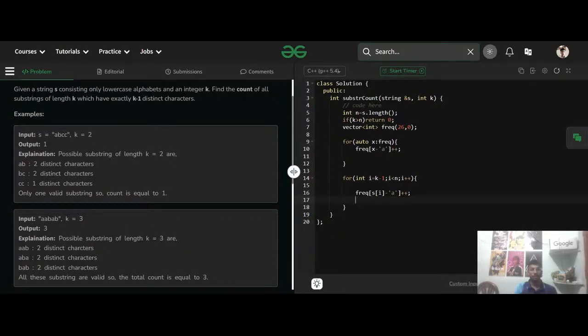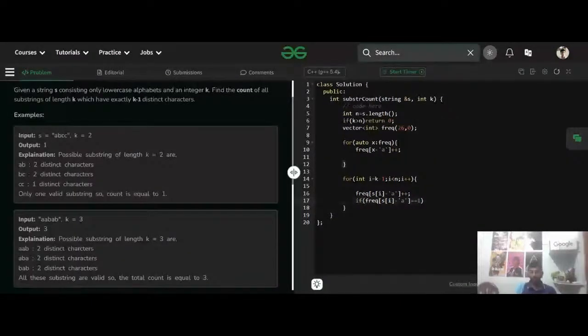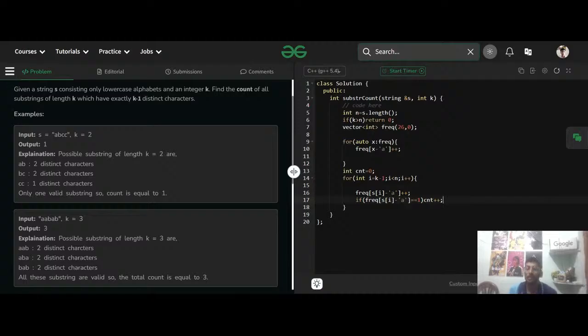Okay, if frequency of s of i minus a is equal to 1, if this is the case, and count is equal to 0, just increase the value of count, because we'll also keep track of the distinct elements that we have.